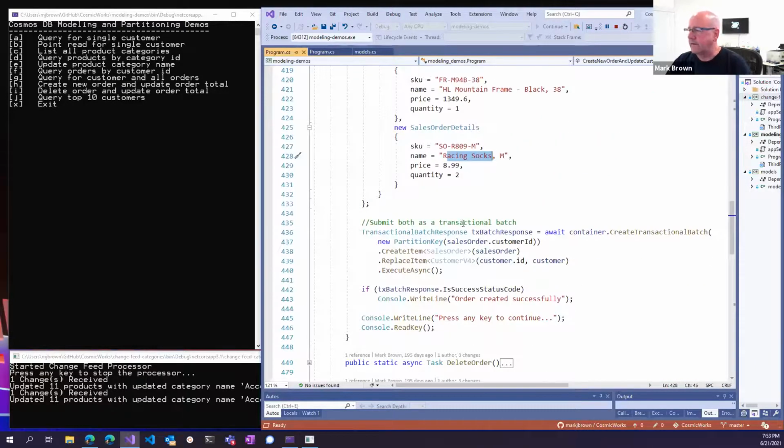And then I'm going to use this fancy function called create transactional batch. That sits off the container object here, and it takes a partition key, which, as I said, everything's scoped to a partition key. So that's the customer ID that we're using here. And then I can call multiple items within here. I can call up to 100 operations within the same transactional batch.